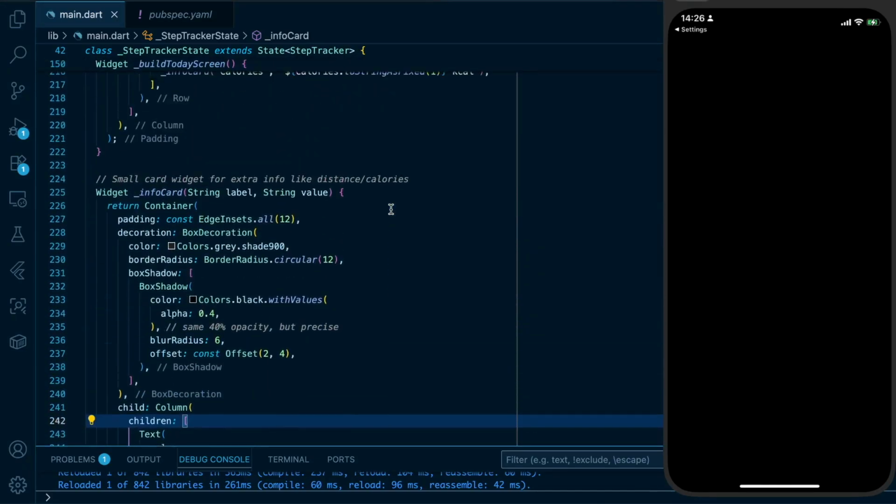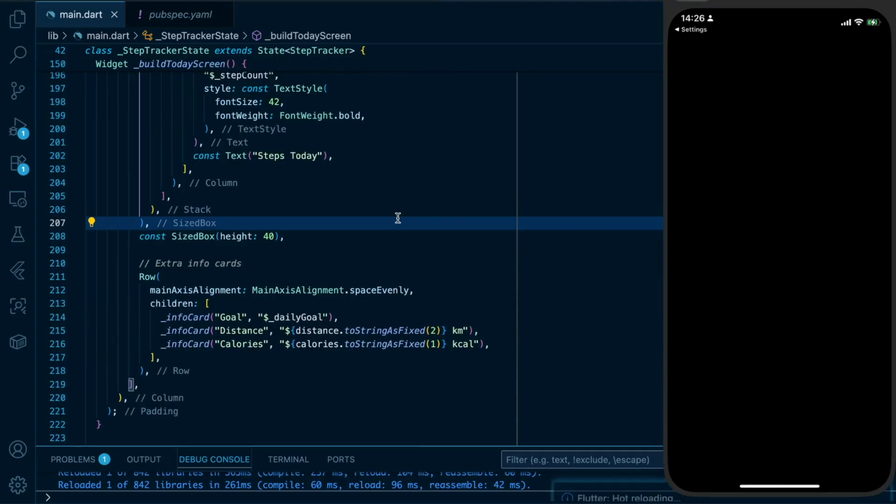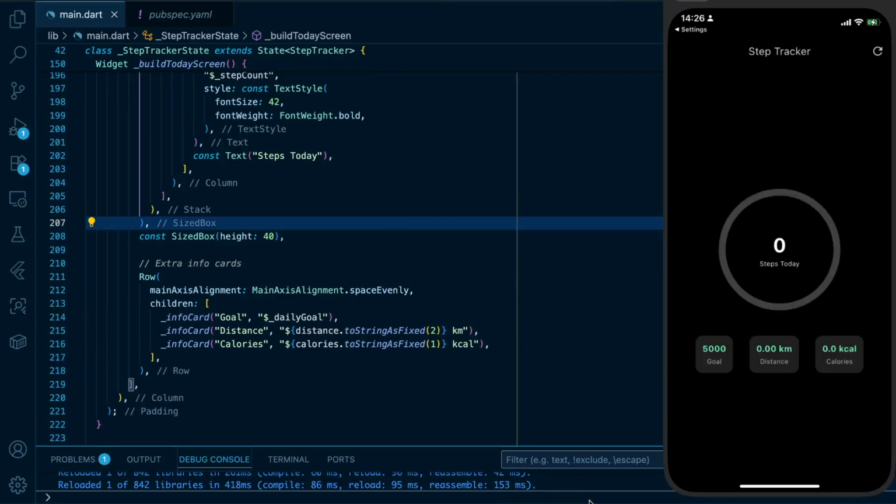So I've pasted the UI. It's very simple. So if we get to save that, you can now see the interface. So we just have the app bar, which is written Step Tracker.